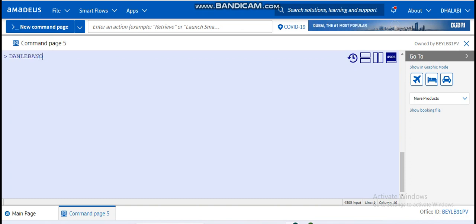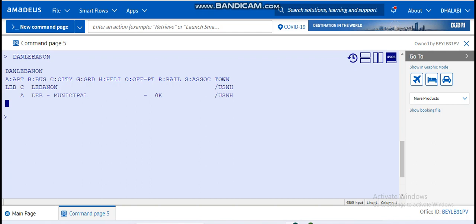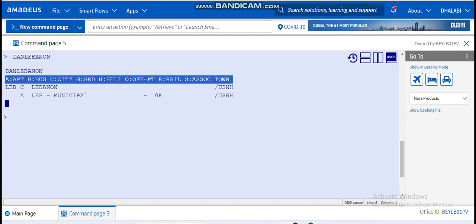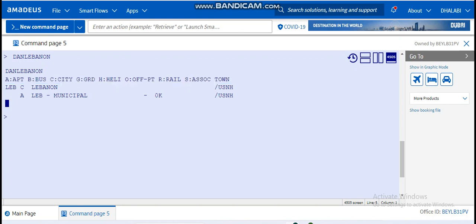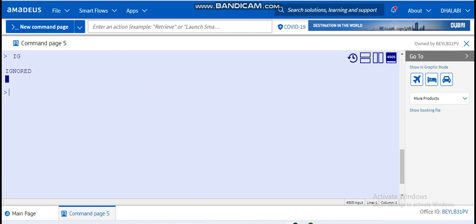Another code that you will see is here. A stands for airport, APT means airport. B for bus, C for city, G for ground, H for helicopter, O for offshore, R for rail. The thing that you will see most is airport, actually, because we are here selling airline tickets, air tickets.